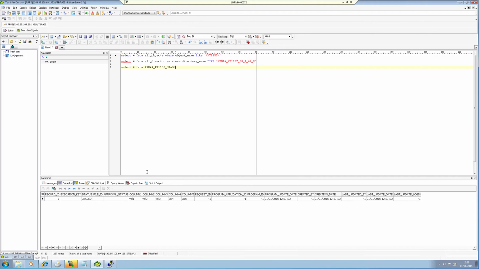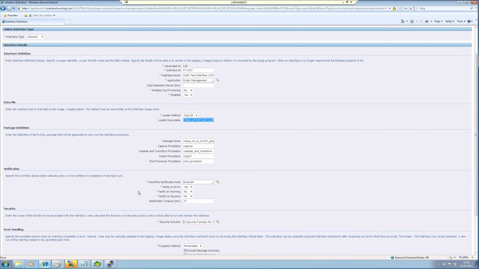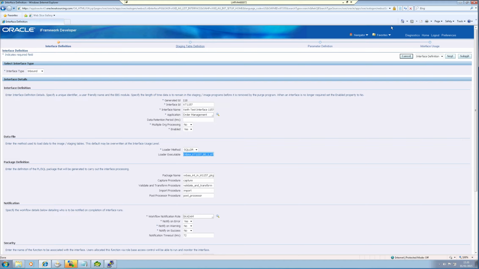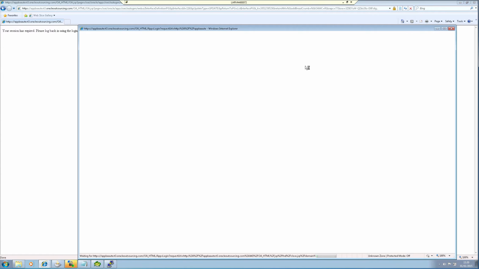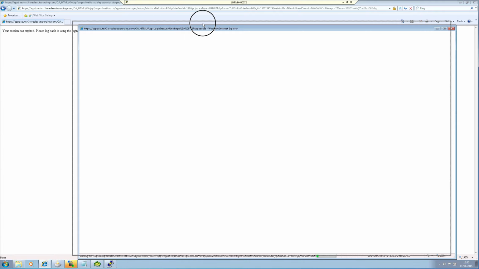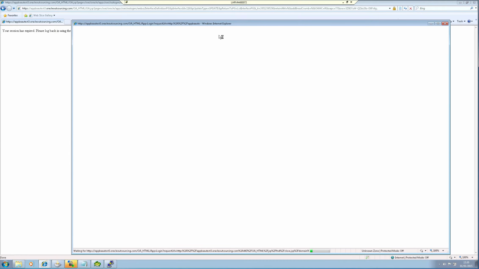And we'll start now by taking a look at the interface that we set up and briefly just recovering some ground that we talked about previously. So I'm just going to log back into my eBusiness Suite instance here. Just going to wait for that to load up.